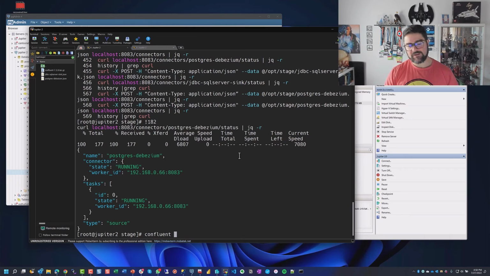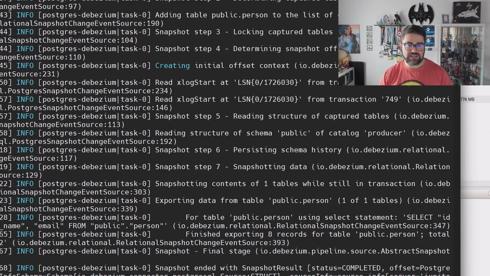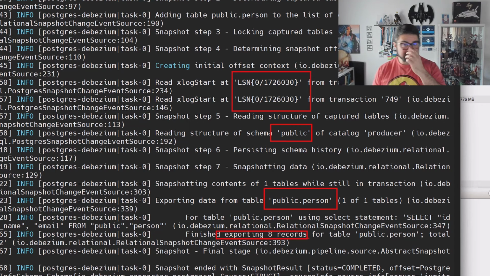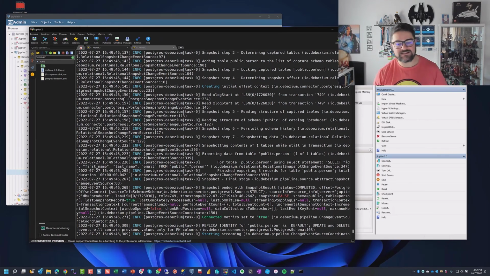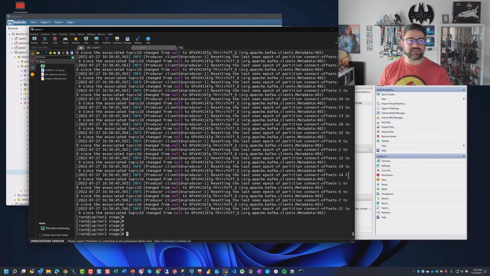So Confluent local services connect log. It captures the LSNs that we need. It found a schema. Good. It found a table, public person. Awesome. It's not going to show you the data itself. It's going to show you the amount of records that are going to be exported, but it's not going to show you the data itself. It's not going to show you the data in plain text. All right, fantastic. So we have that data there.